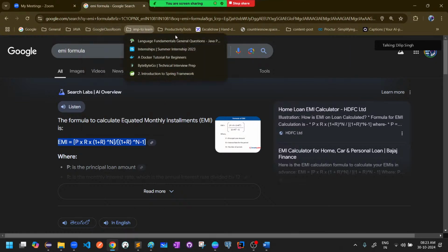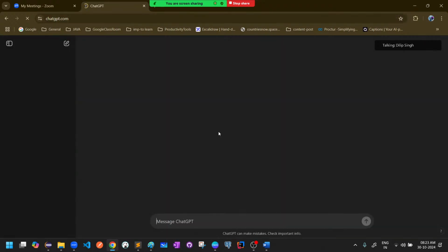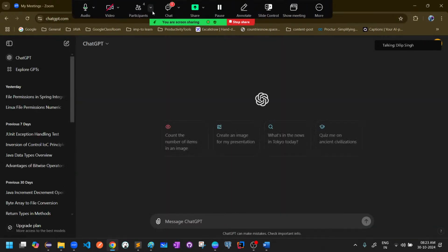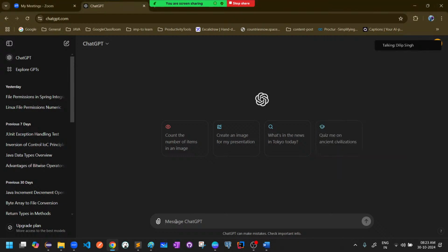I'll ask ChatGPT. Even I, it's a very rare case, guys. Even in my life, I don't think in the last 12 years I have used do while. I never remember. Very, very rare case. I'll ask ChatGPT for the best example for do while in Java.